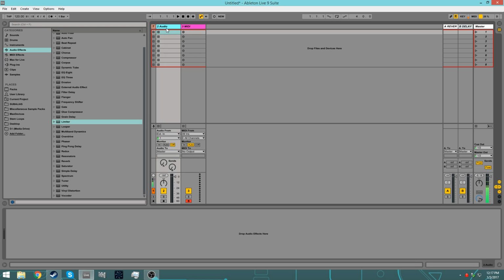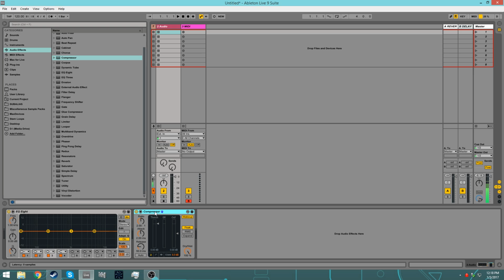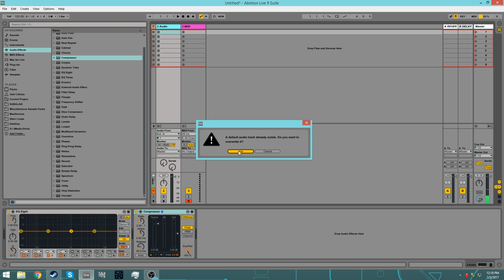So I have an audio and a MIDI track open here. What I'm going to do on the audio track is I'm going to put an EQ and a compressor. I do this because, over 90% of the time, I'm definitely going to EQ something. I'm not always going to compress something, but it's something that I use enough that I just want it to be automatically opened right here. So once I do that, I'm going to right-click the name of the track here, and I'm going to hit Save as Default Audio Track.